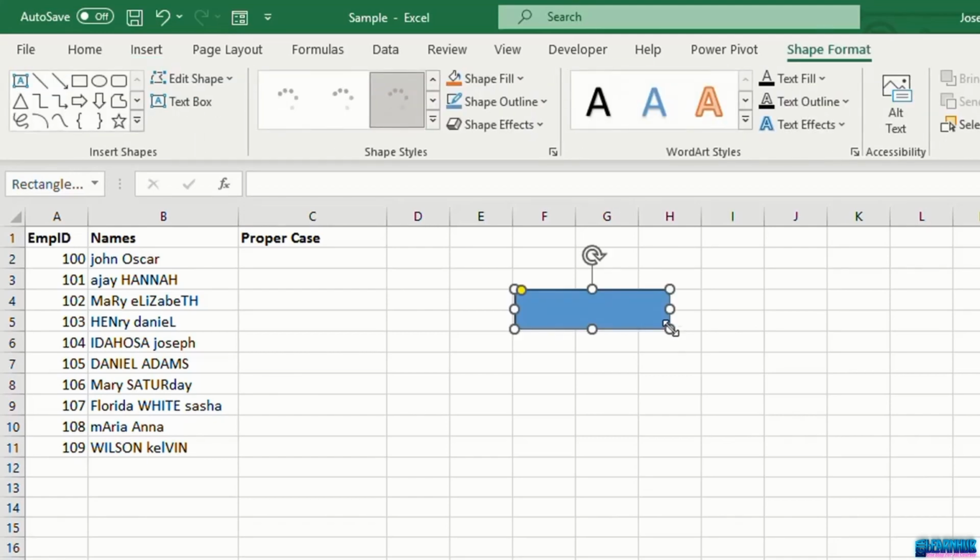Then we can just write on it. You can give it any name that you want to give it. Let's just say Proper Case Letter. And when you are done, you can also work on it. So let me change the font.